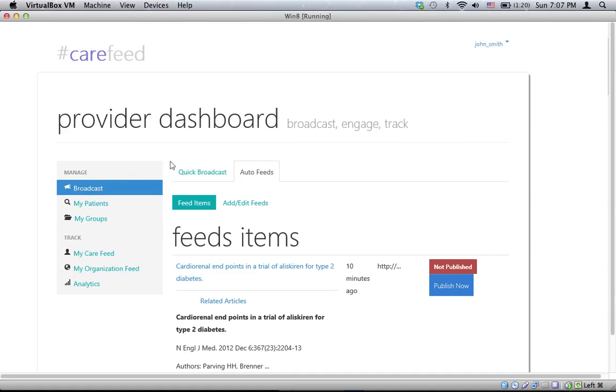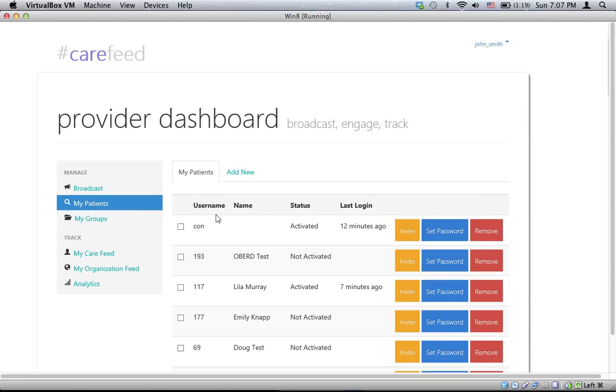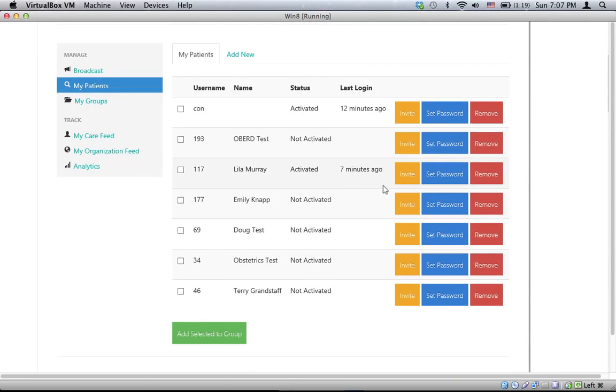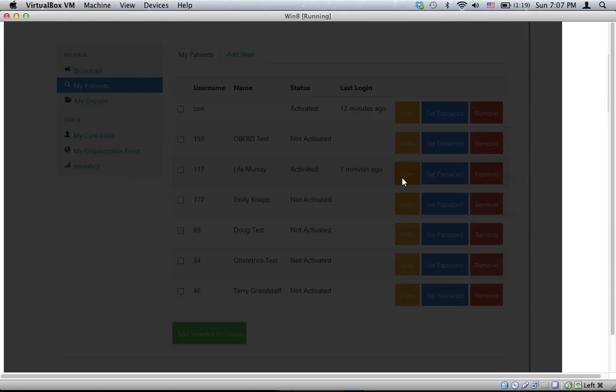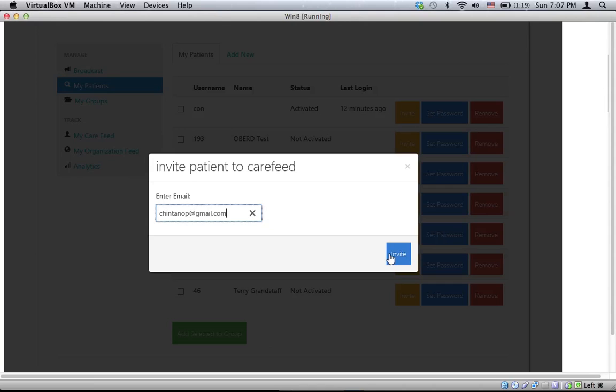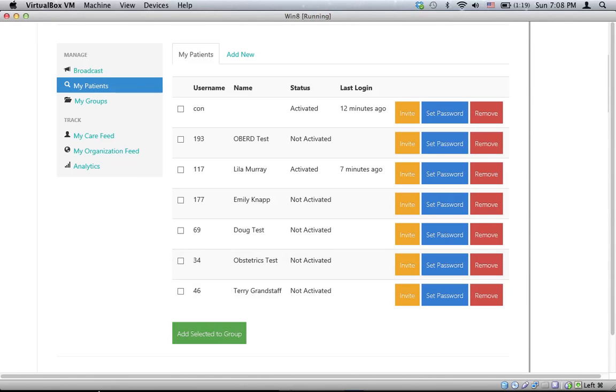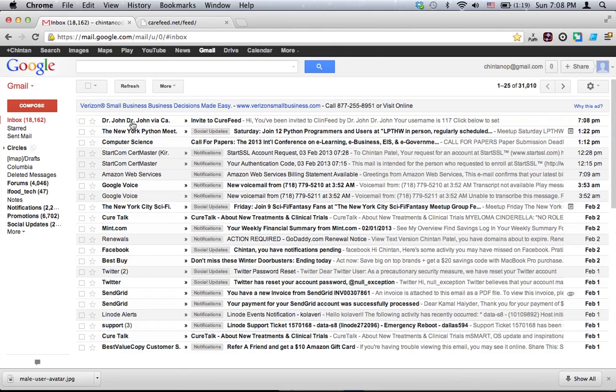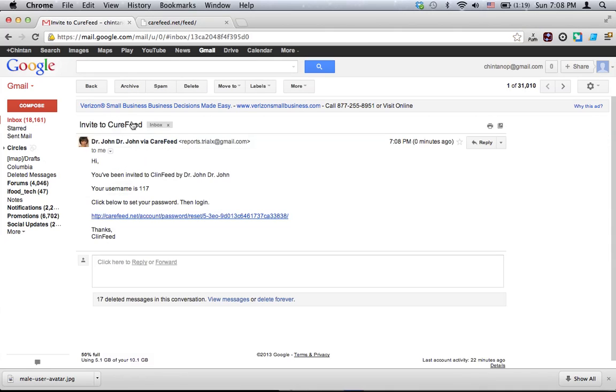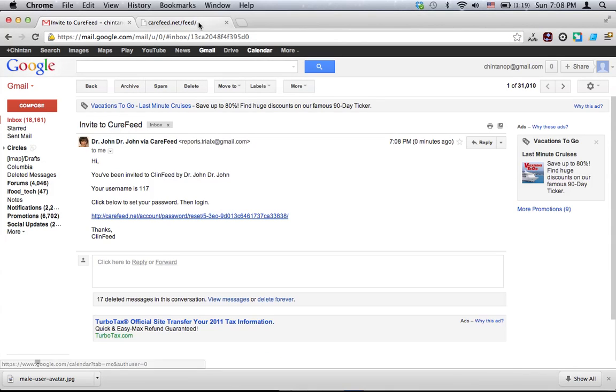So that shows you how Carefeed is now able to give me, a provider, the ability to send targeted messages to my groups of patients. Now let's see how it works on the patient side. So I want to invite one of my patients, Leila Murray, who's a diabetes patient, and I can put in her email address here. Right now for demo purposes, we're using our email address, and I have sent her an invitation now. So once Leila logs in, and she just got this email from my system, telling how she can set a password and start using Carefeed.